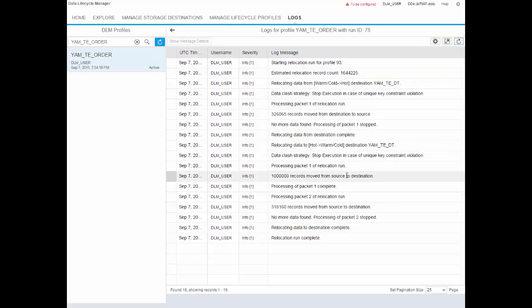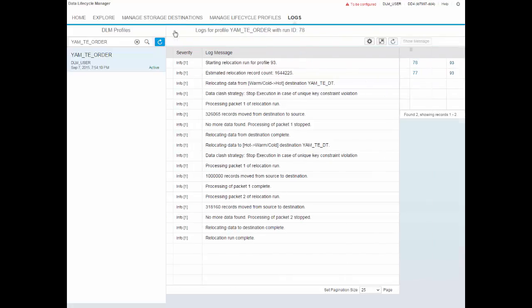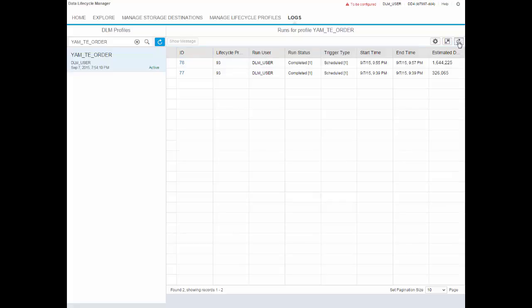The information got updated: 1 million records got transferred from source to destination. You can read for yourself. A new package has been created, as the package limitation has been specified to 1 million. So package 2 gets created and the remaining records get transferred from source to destination. The relocation run completed successfully. Let's refresh and we're good.